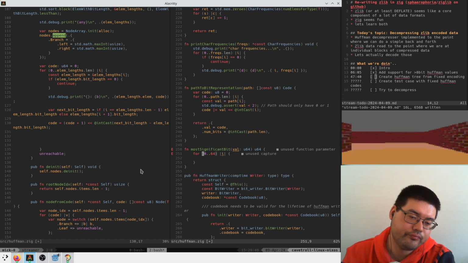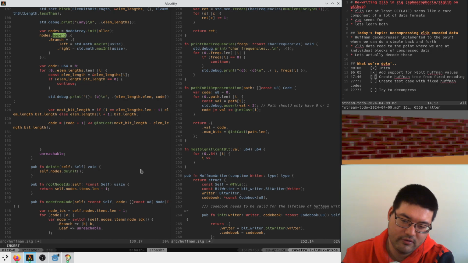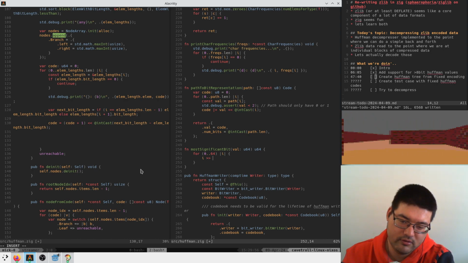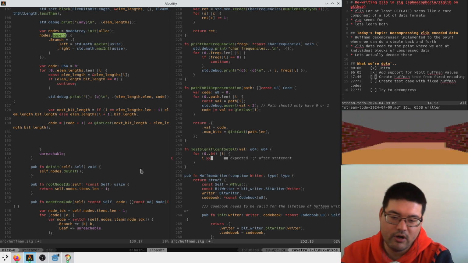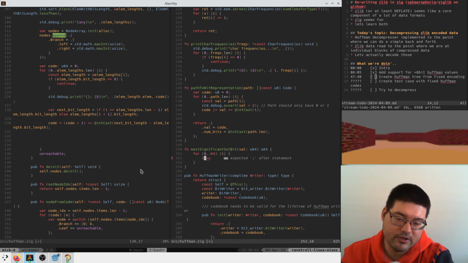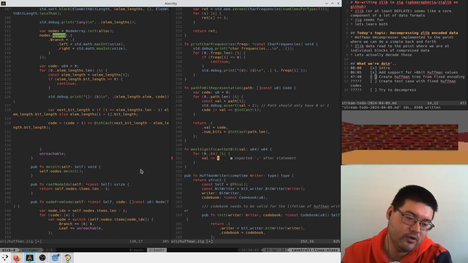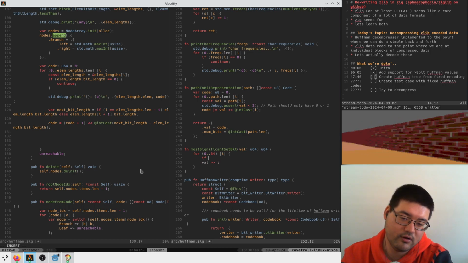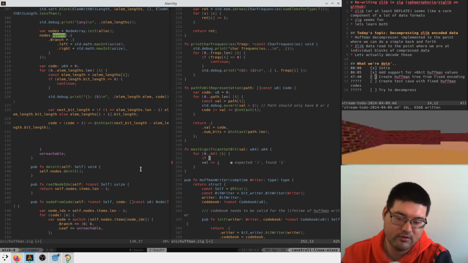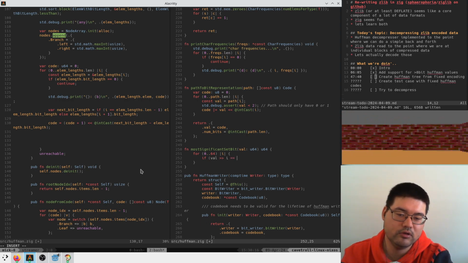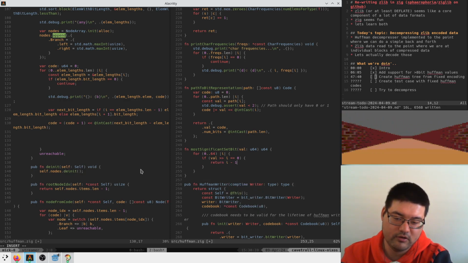So, we shift right by some value. Most significant set bit is what we're looking for. So we want to shift val by I. And if this is 0, return I minus 1.